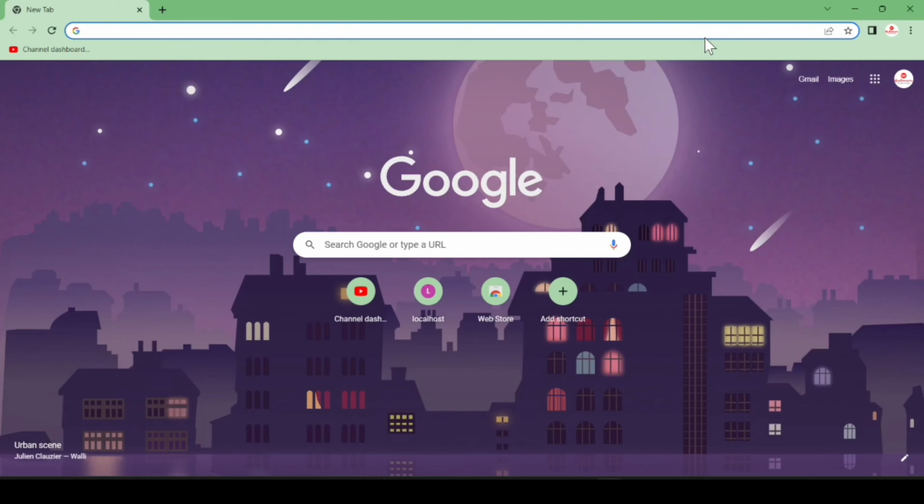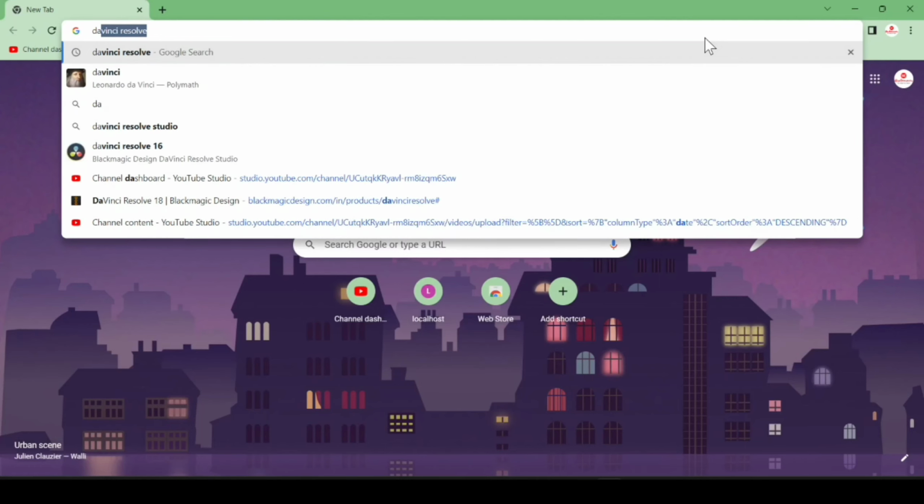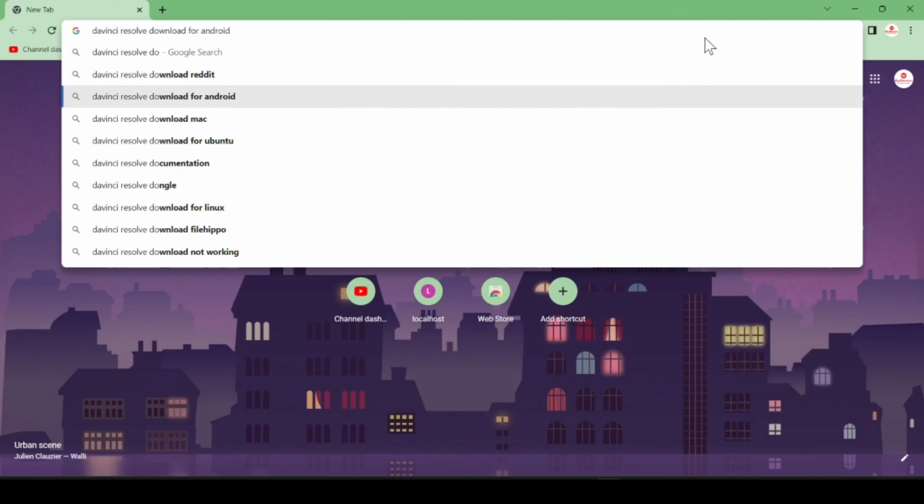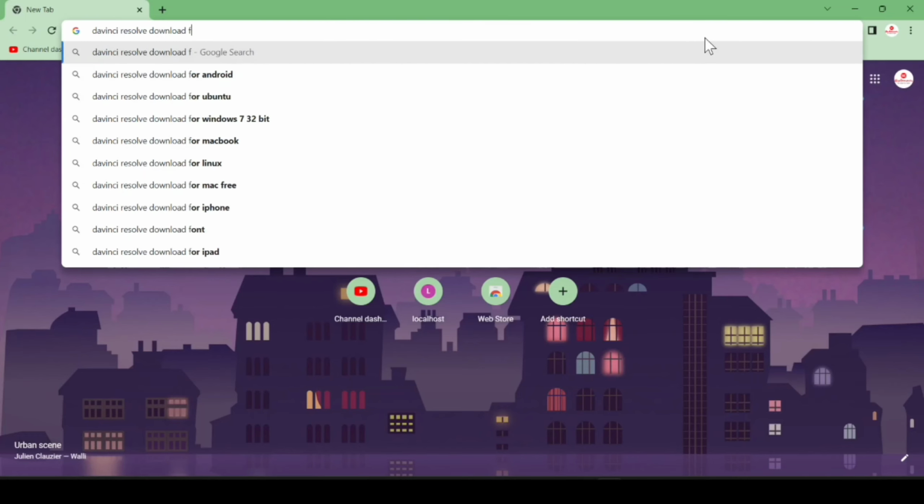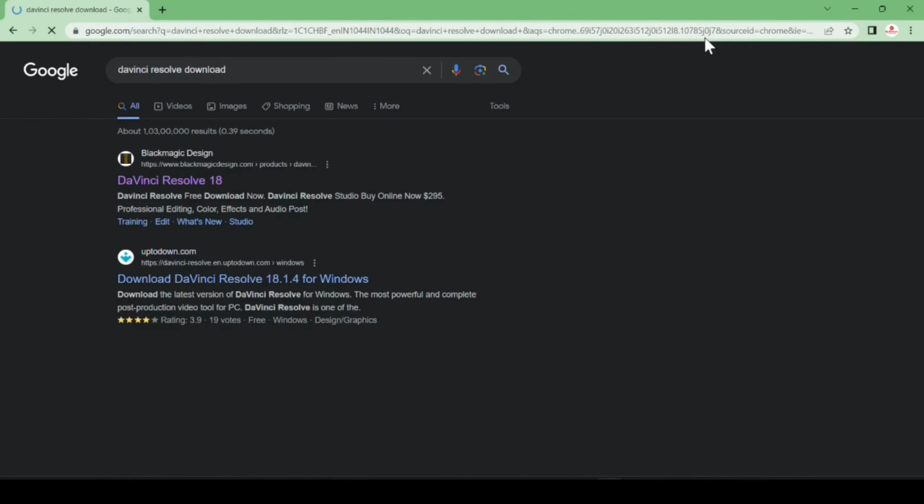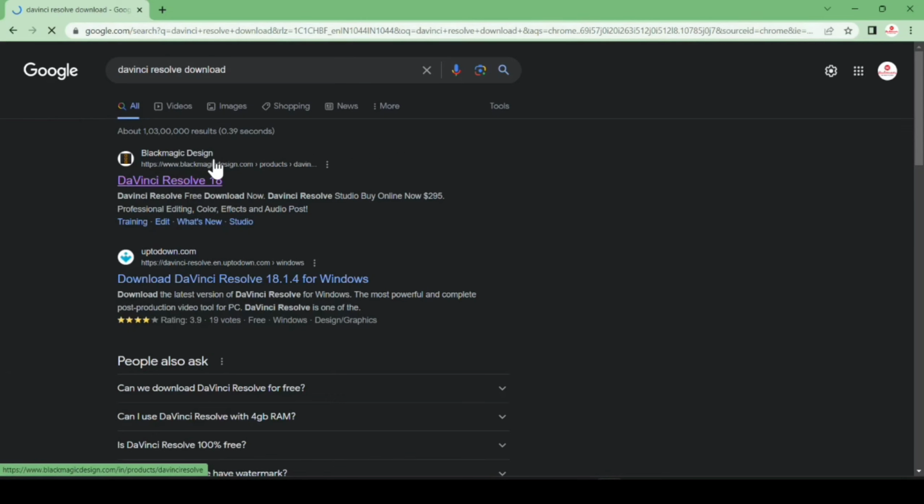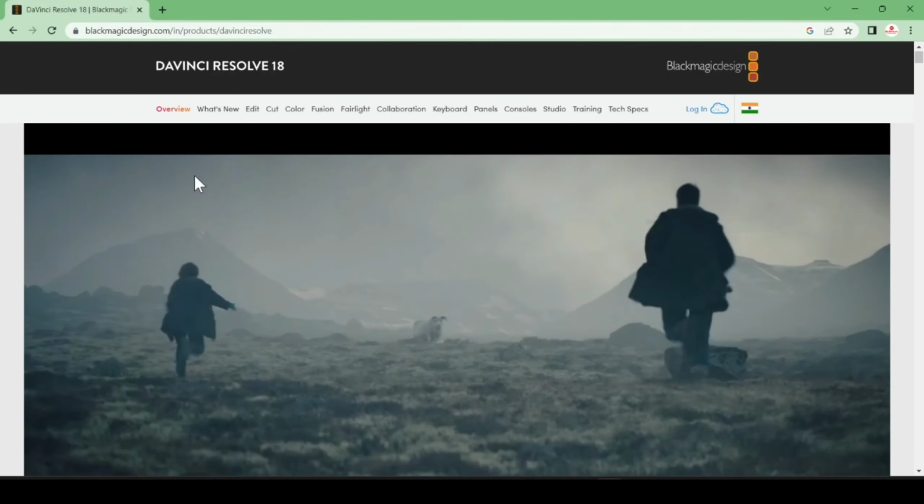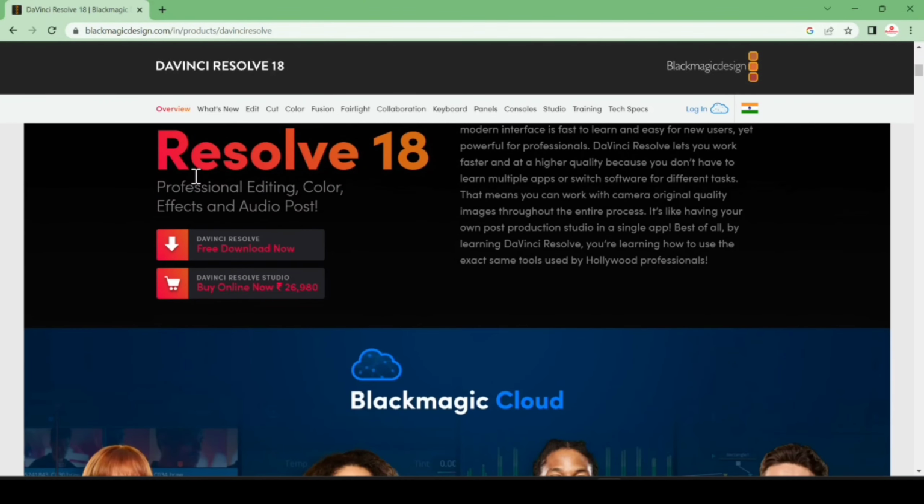Okay, first of all you have to open your favorite browser for downloading and installing the DaVinci Resolve and type DaVinci Resolve download and hit enter, and here you can see the first website. Just click on that, and for downloading DaVinci you have to just scroll down, or you can see the download option here also.